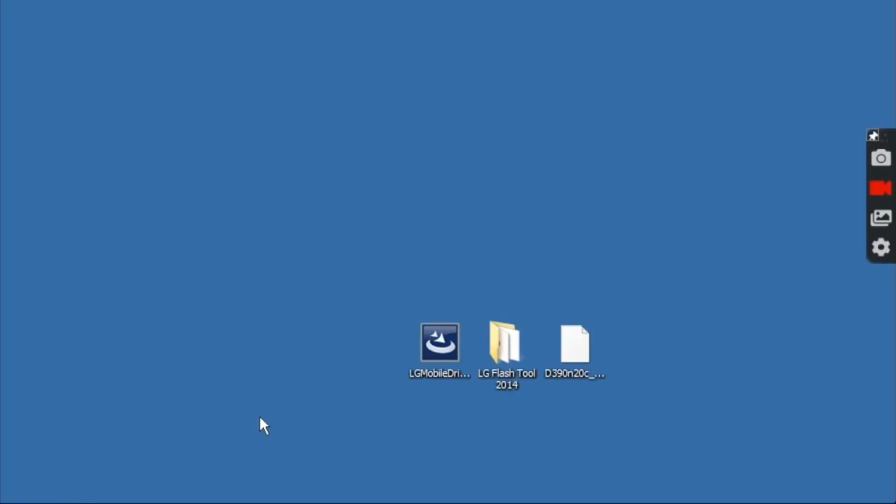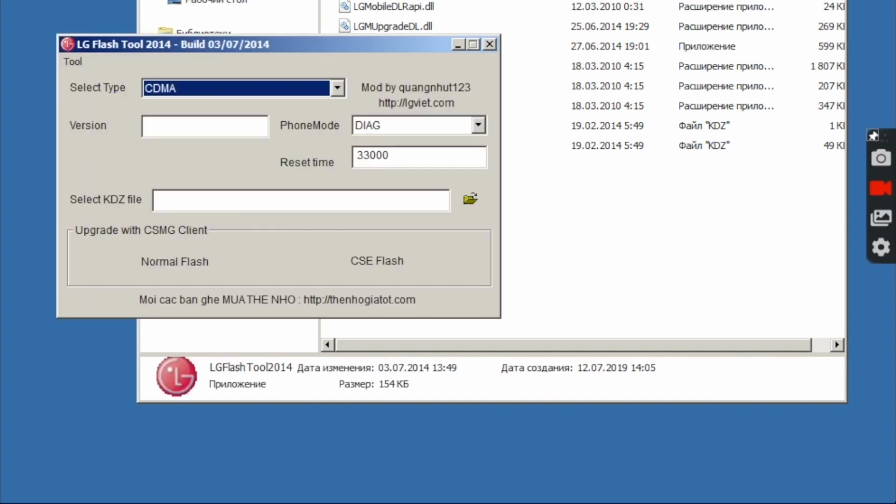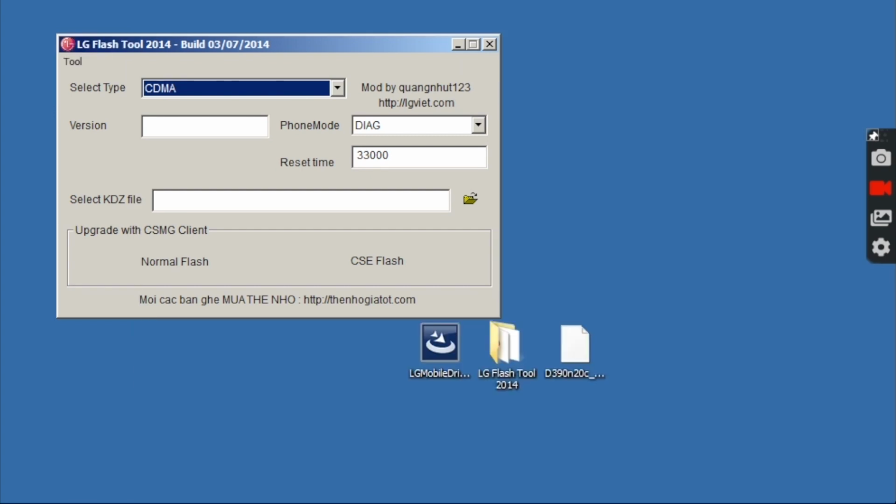Next, you must have downloaded the LG drivers, LG Flash Tool, and KDZ firmware. Now open LG Flash Tool. Then select your file with the firmware and click CSC flash.